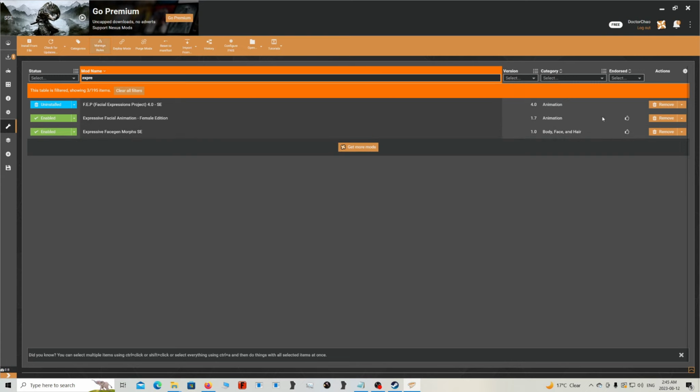So now that these two are installed, we're going to install a high poly head. And I'm going to show you how to manually add mods to your Nexus Mod Manager. So what you're going to do is come up to here to install from file. And we're going to look for the folder that we made, and that's on my desktop. And then we'll click in non-Nexus mods 2.